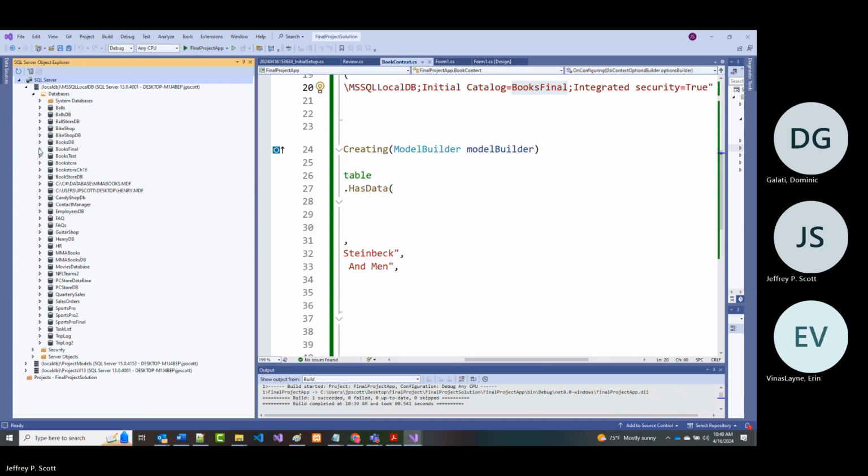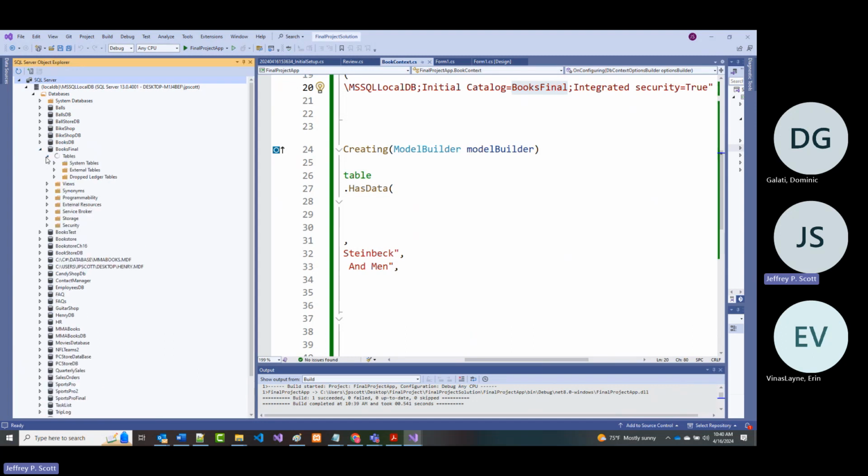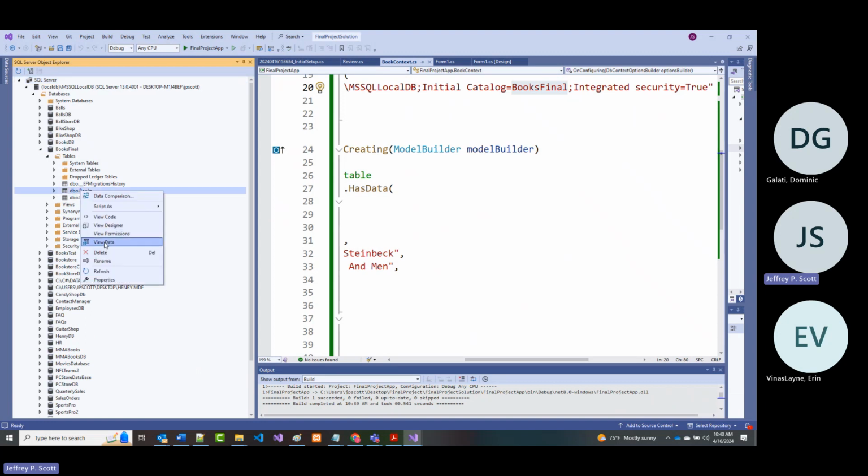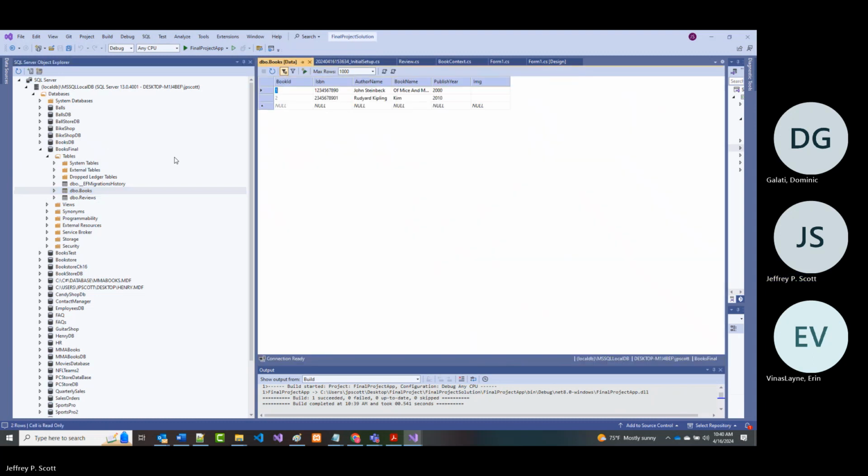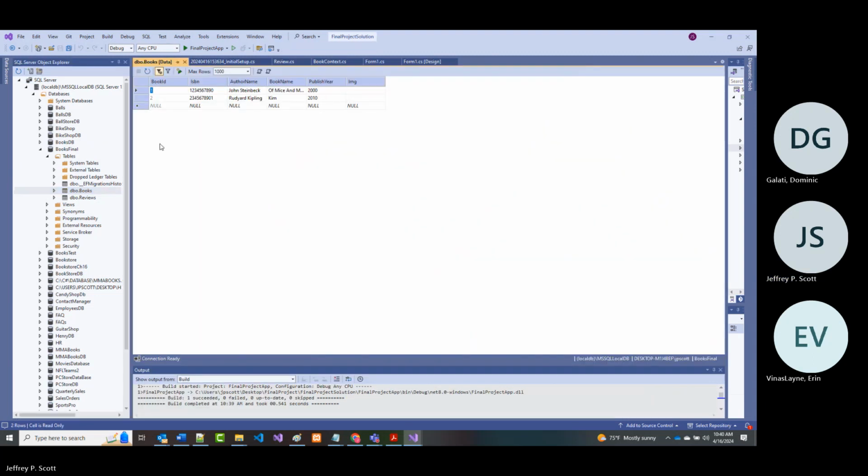There it is. If I open that up and go to tables, it has two tables in it, books and reviews. If I go to books and right mouse click on it and say view data, there's my two records: John Steinbeck, Of Mice and Men, and Rudyard Kipling, Kim.